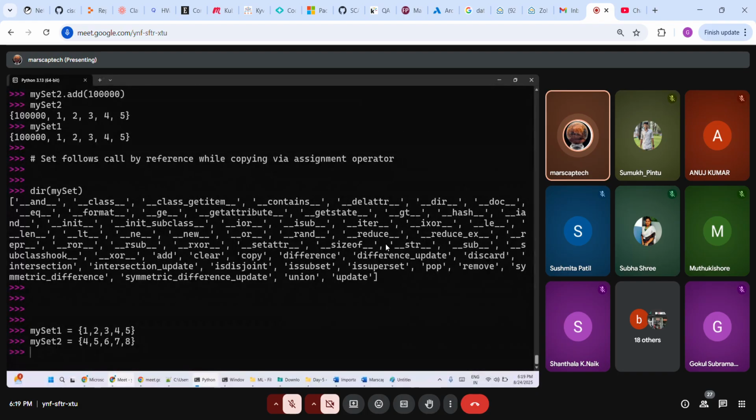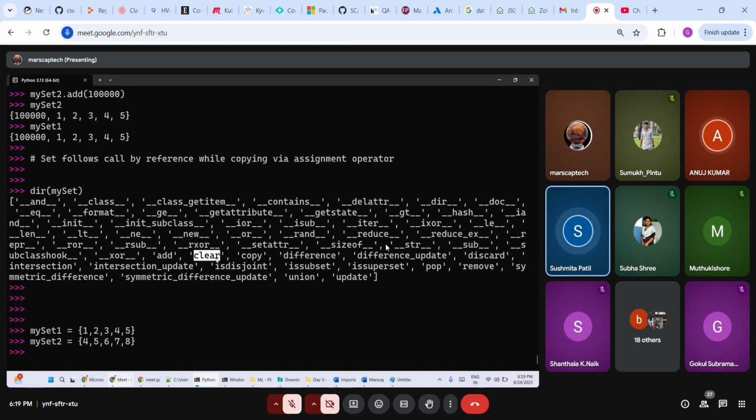Now what is the first method? Add. We have already learned. If I say my set 1 dot add, that will be added. Clear will do what? It will clear the elements, removing all the values. That is what we learned in list as well as the other things, right? So clear works the same way.